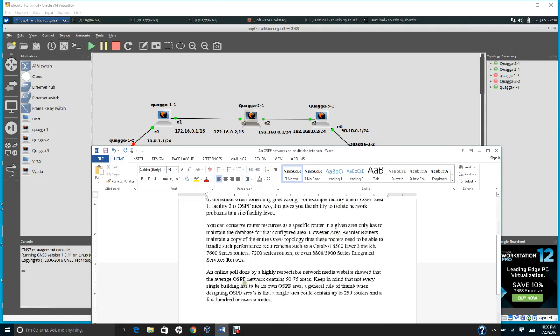According to an online poll done by the highly respectable Network Media website, the average OSPF network contains about 50 areas. Keep in mind that not every single building has to be its own OSPF area, but a general rule of thumb when designing OSPF is that a single area could contain up to 250 routers and a few hundred intra-area routers.